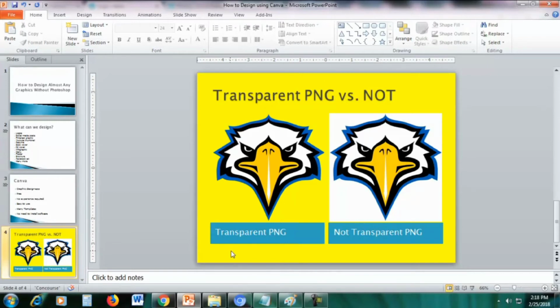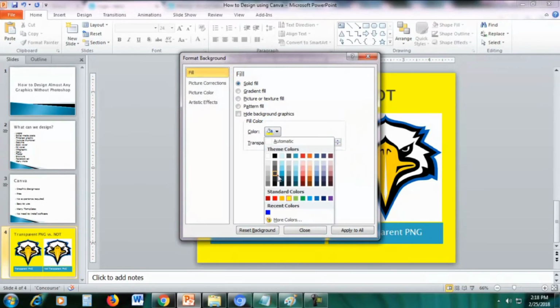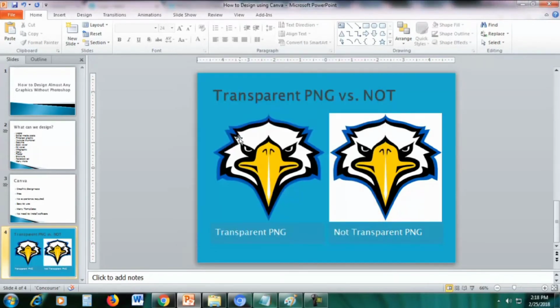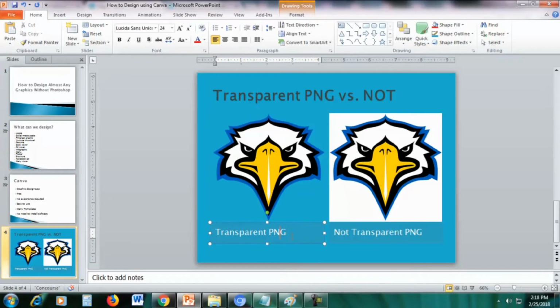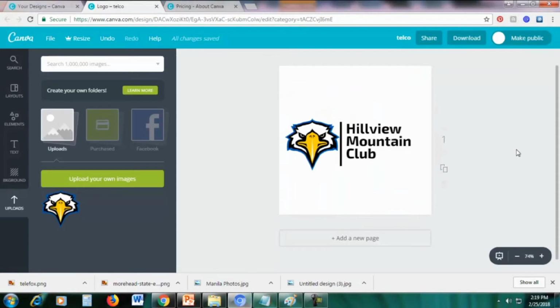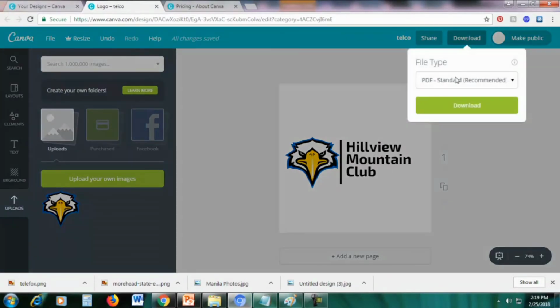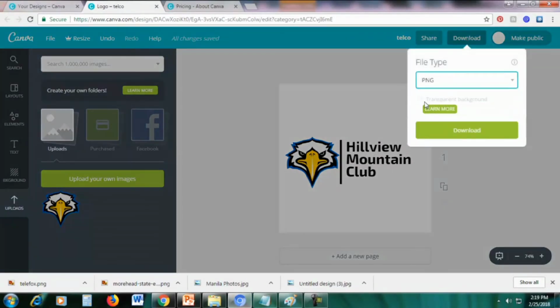Okay, so example again, if we change the background color, you can see here that the transparent follows the color of the background, while the not transparent, it's just white. Okay, it just stays the same. That is why we need the transparent PNG background. Okay, so now again, let's go to the download section and choose PNG, but we cannot click here. Okay, if we try to click the transparent background, we cannot click it.